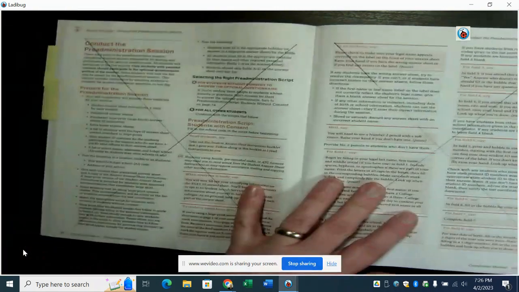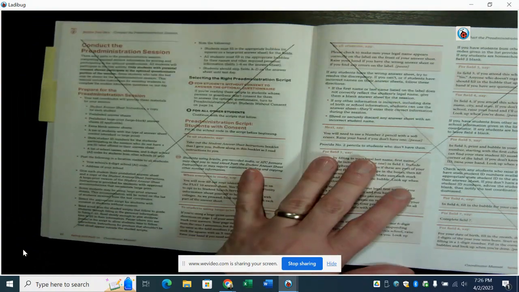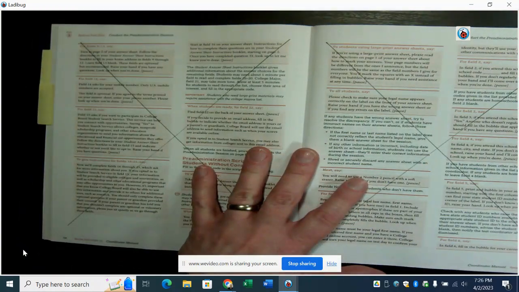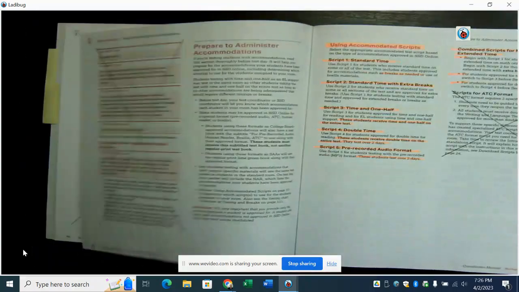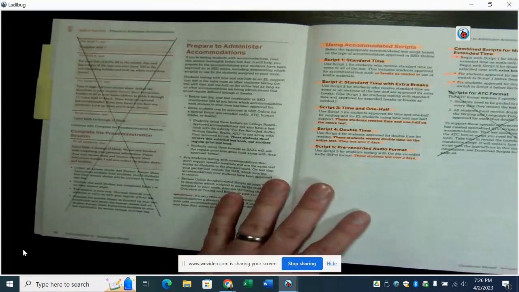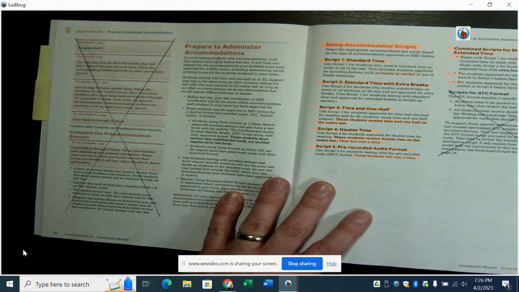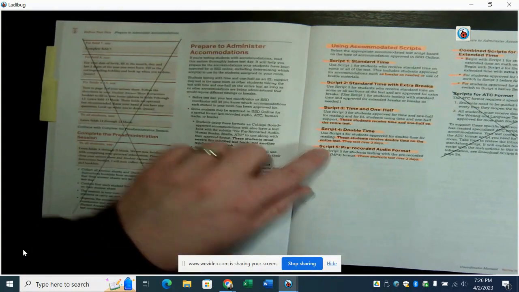We're going to skip the next couple of pages because this is about the pre-administration session. We are not conducting a pre-administration session, so you can cross these off. We're going to get here to prepare to administer accommodations. This actually talks about the different scripts.